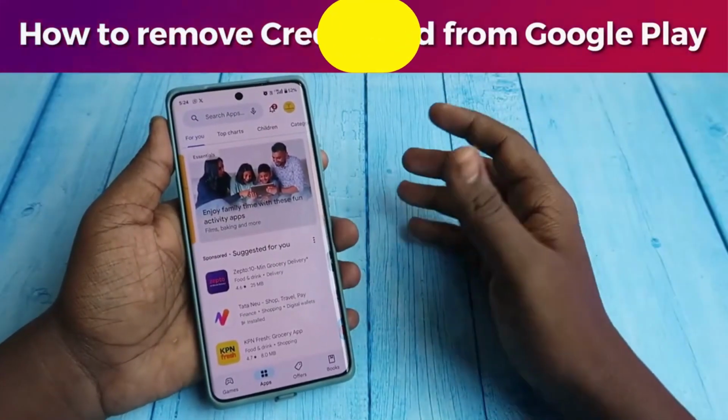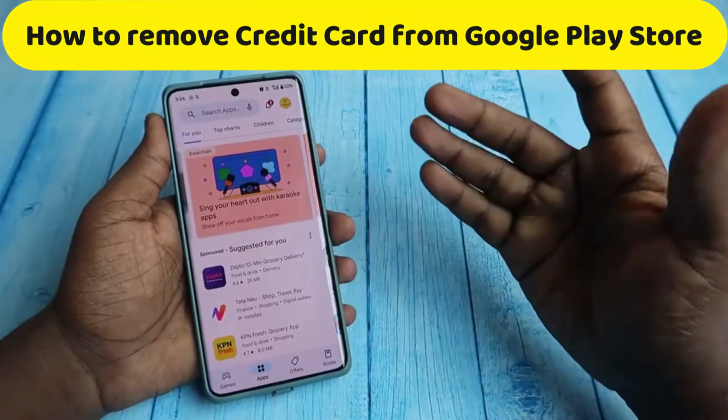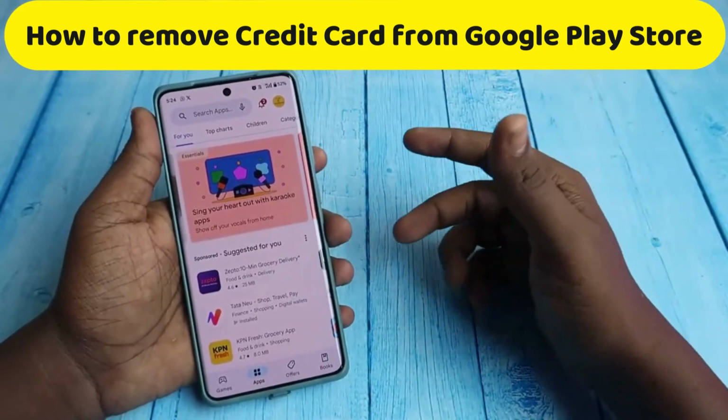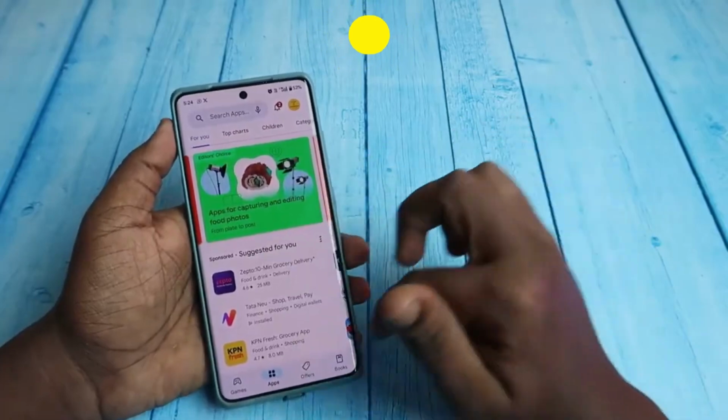So if you are already using any subscription in Google Play Store or YouTube or any Google related services, and you have already added your credit card or debit card, now how to remove that? Firstly, I will tell you how to do that on the smartphone.